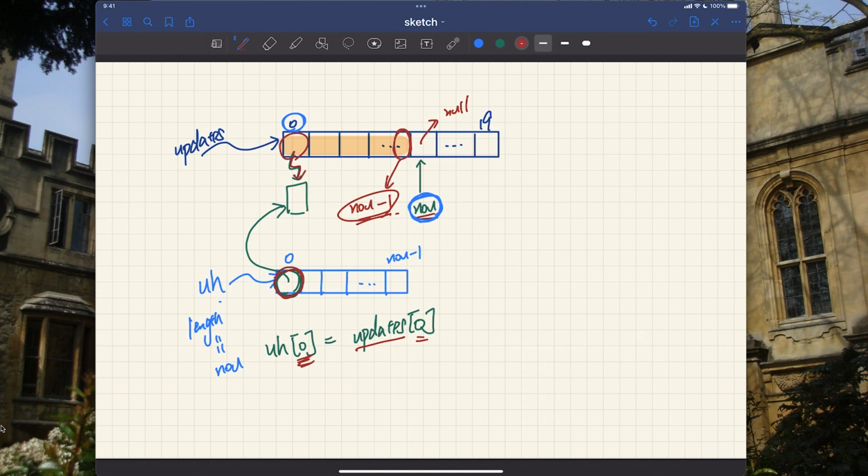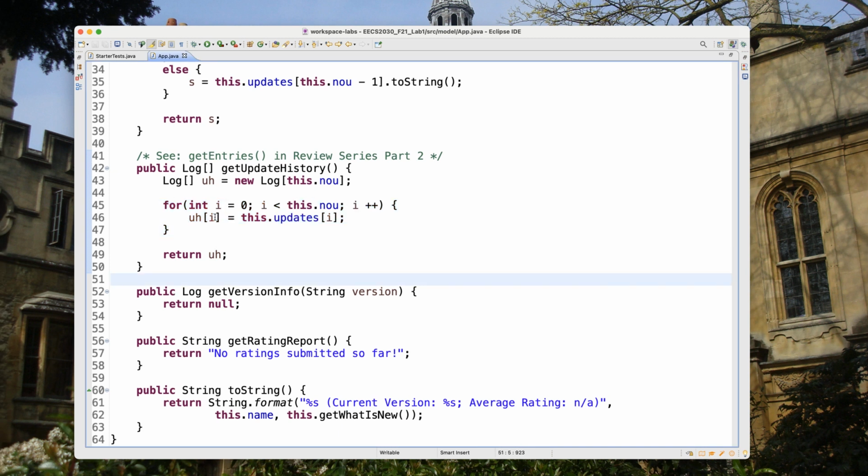Okay? And we're going to patternize it using a loop. That's exactly what I'm doing here. So that's why it should be the local array on the left-hand side rather than this updates on the left-hand side. Make sure you understand it. Otherwise, you're going to reach out to me as soon as you can. All right, that's about get update history.